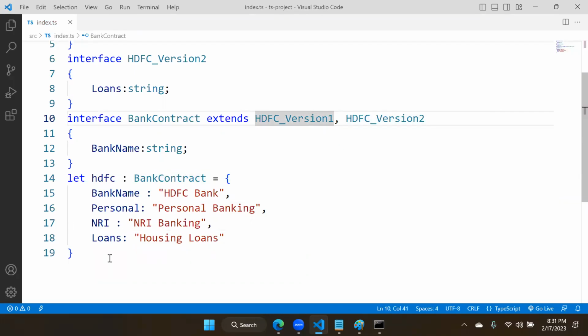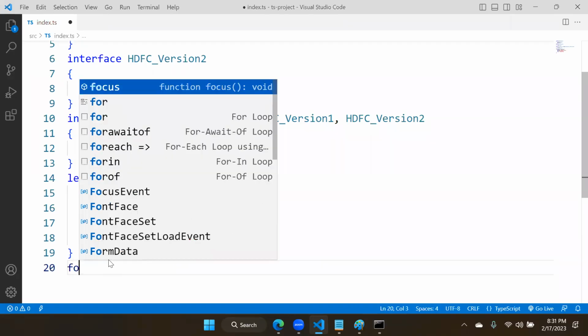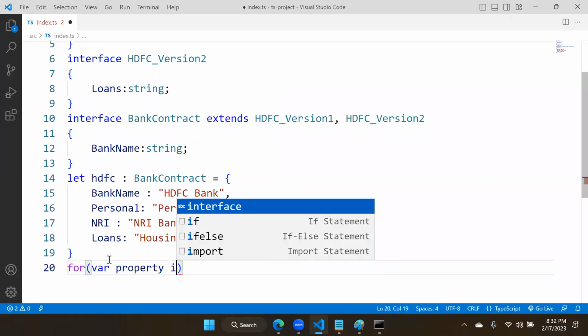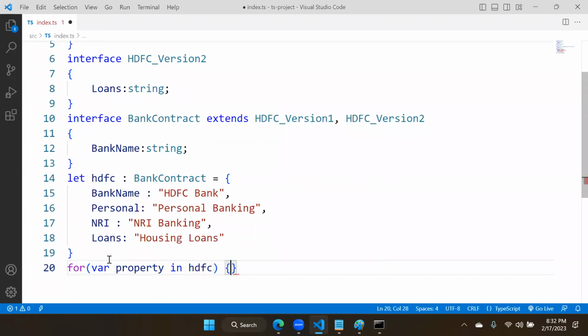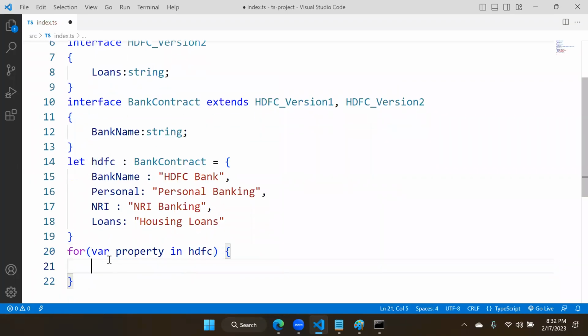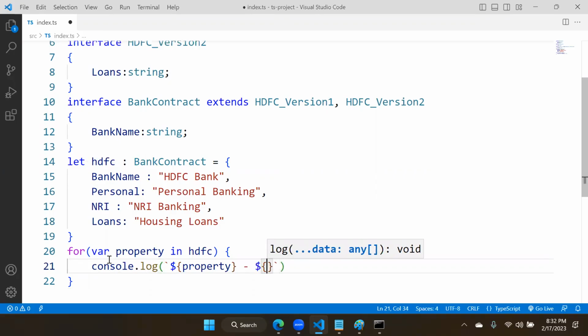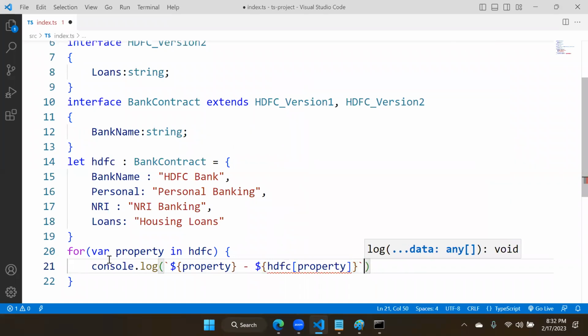So here I am just giving them, you can print them. So console.log, you can print all the details. Of course, it is an object. You can try like this: for property in HDFC. It is an object. You can print console.log, you can print the property. We can print the property and we can print the value also. How do we print the value? Here we have to say HDFC of property. It will print the value of that and display. That's how we can configure.